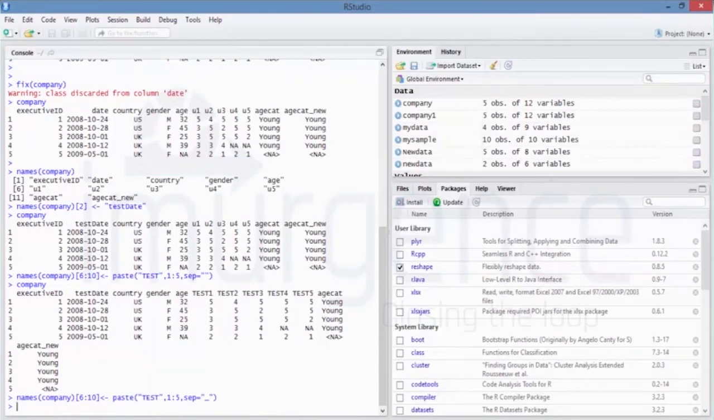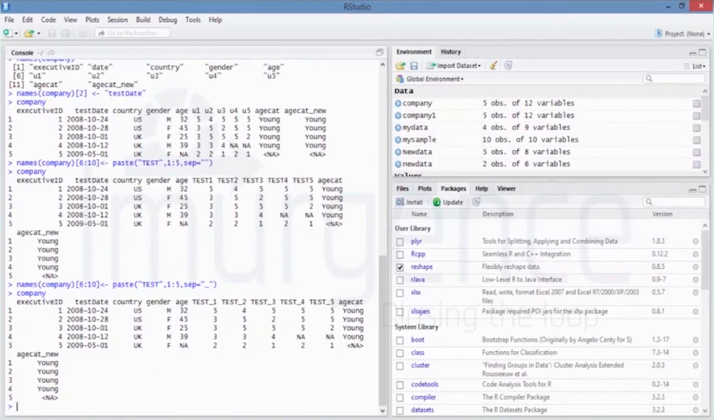And then if you do company, this will come as underscore 1, underscore 2, underscore 3. So it depends on you how you want to do it. One more way of doing the same thing is by accessing names of company and giving the reference again as 6 to 10, and instead of accessing it like this, I can say directly that it should be test 1.